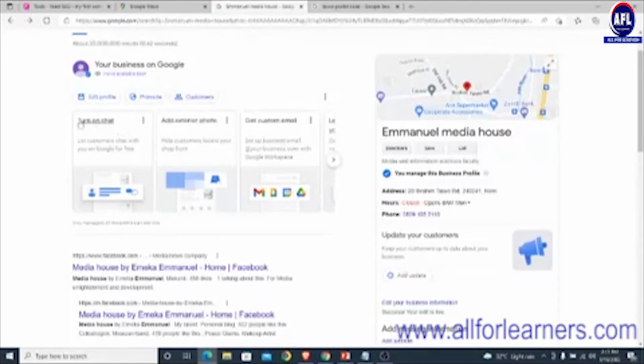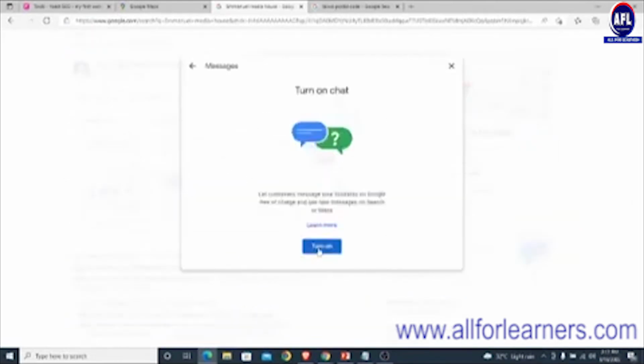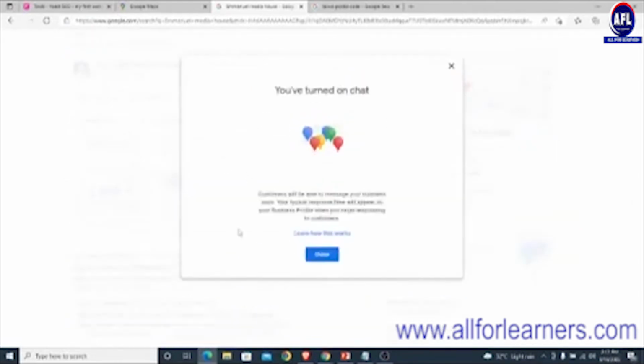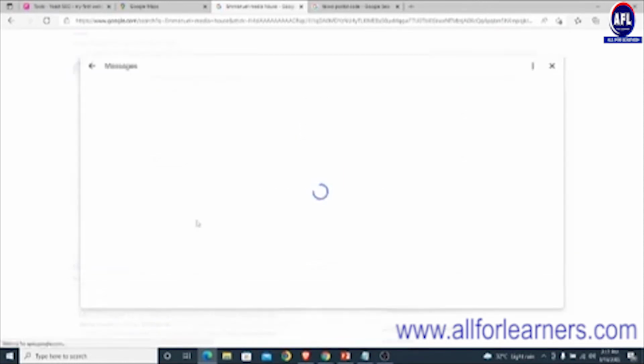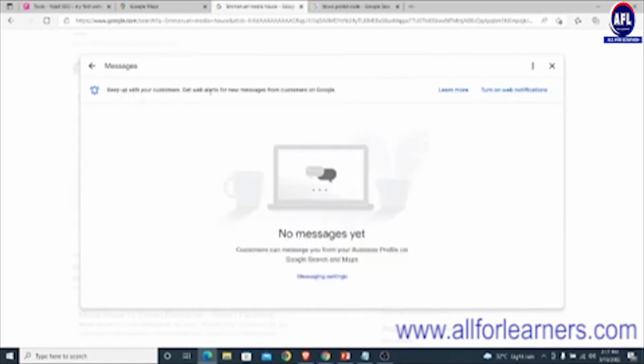So right here, there are still some settings we can toggle. You can see the chat is not turned on. You can click on turn chat on here, so click on turn on. All right, so click on done. Alright, so this says keep up with your customers, get web alerts for messages from customers on Google. Alright, so you can go to messaging settings and all of that, turn on web notification. You can do all of this.